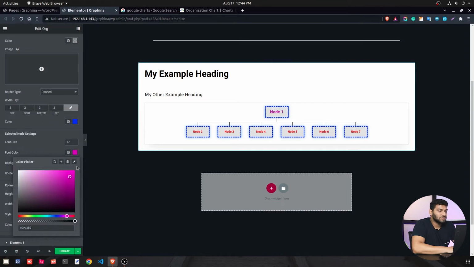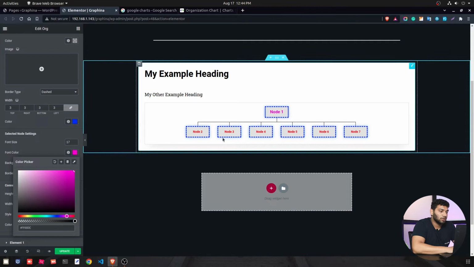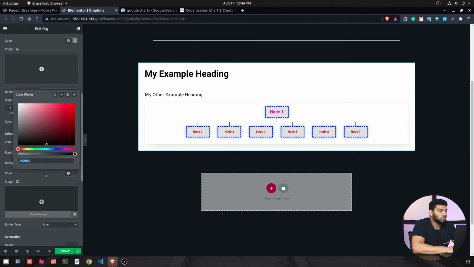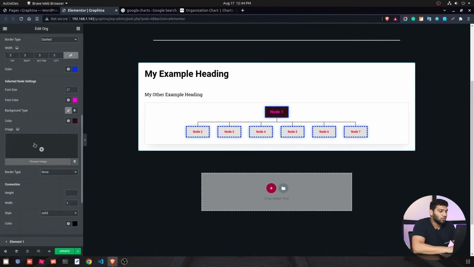It will be just done for this single node that you have selected. So you can change the color like this. Then we have background type 2. You can change it to solid or gradient or any that you want. You can also add an image to it. You can customize it however you want.